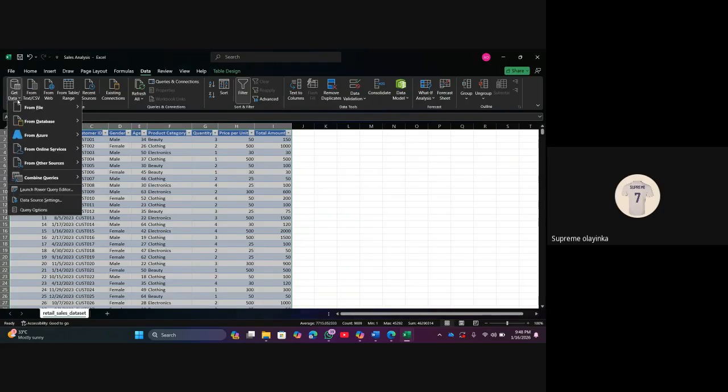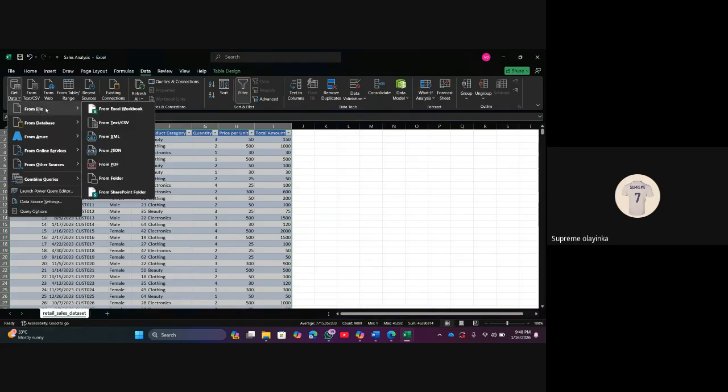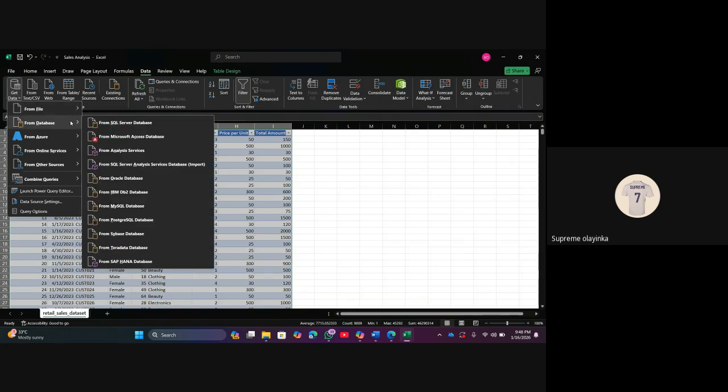So you can just click on Get Data here. We have different files. You can get it from text or CSV. You can get it from an XML file, JSON file, PDF. That means you can load your data sets from PDF, from a folder, even from different databases, from SQL.